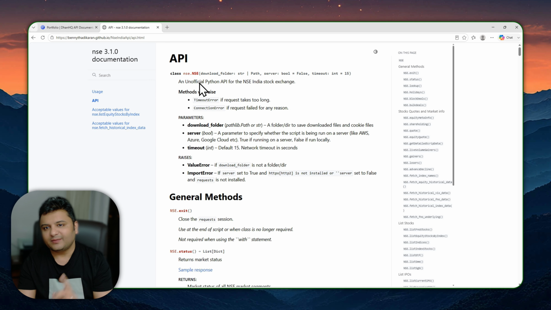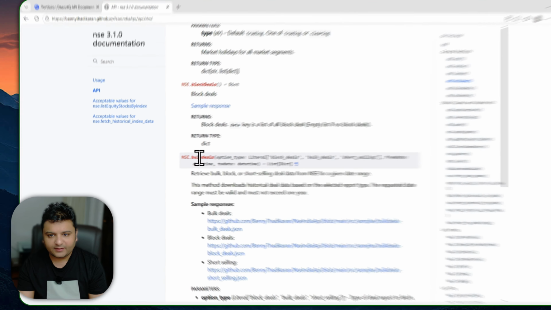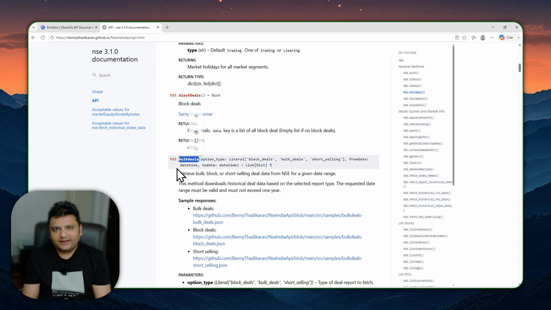Now, this is an unofficial Python wrapper for the NSE India Stock Exchange. It gives us a few methods. The first method is the bulk deals. See, the real money is where people who are well aware of politics, people who are well aware of a deal that is going to happen in the near future, will pool in all their money for a particular stock. So that is a bulk deal.